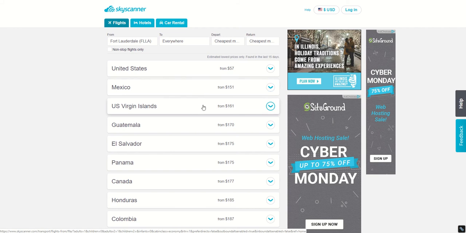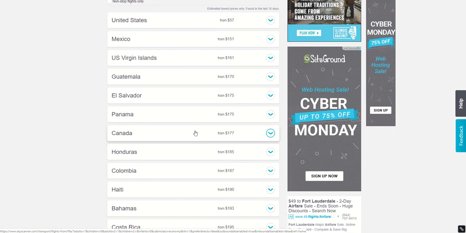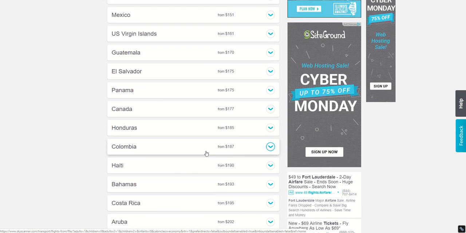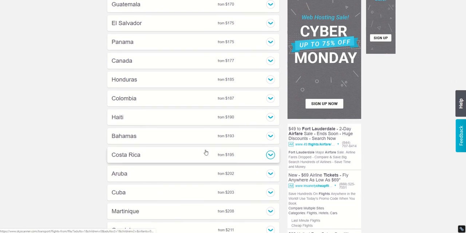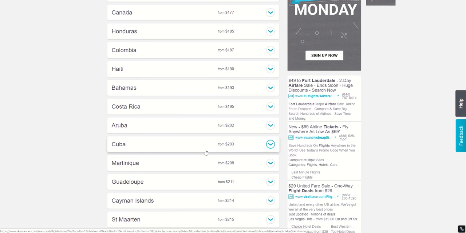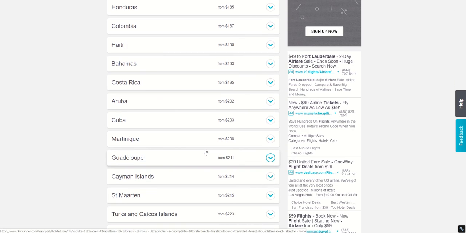Mexico from 151, U.S. Virgin Islands from 161, Guatemala from 170, El Salvador from 175, Panama from 175, Canada from 177. You get the gist. So you can go through and find a country that you're interested in visiting.